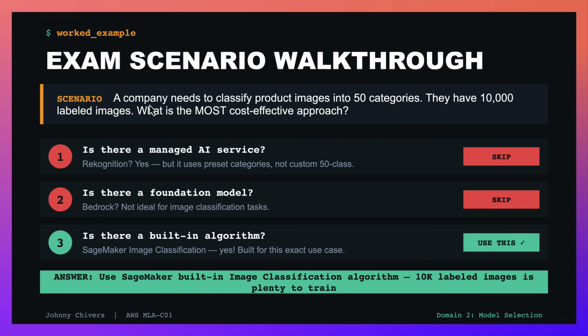So here's an example of what we're talking about. A company needs to classify product images into 50 categories. They have 10,000 labeled images. What is the most cost-effective way to approach this? There is a built-in SageMaker algorithm for this. You can use the SageMaker built-in image classification algorithm for those images. There's no managed service that can do this, and there's no foundation model that can really do this. Then it's cheaper to use the built-in algorithm itself.